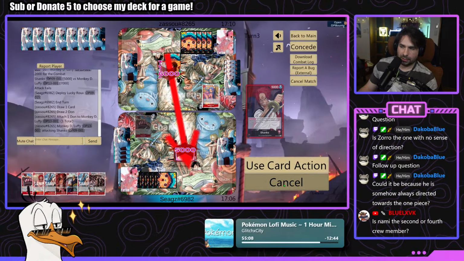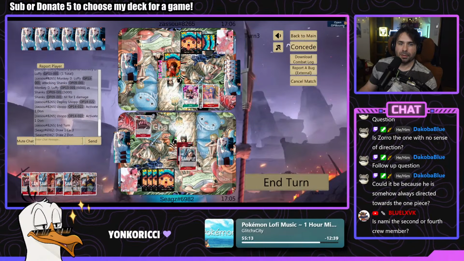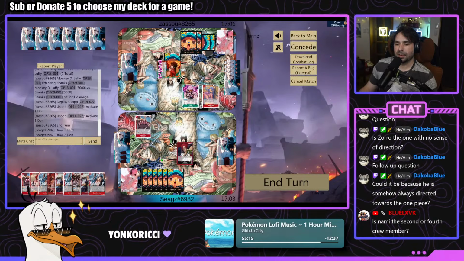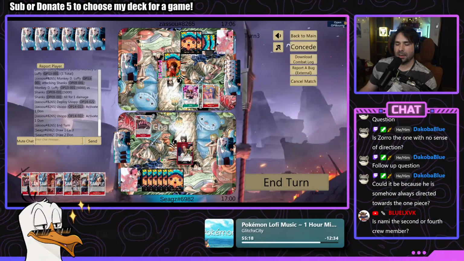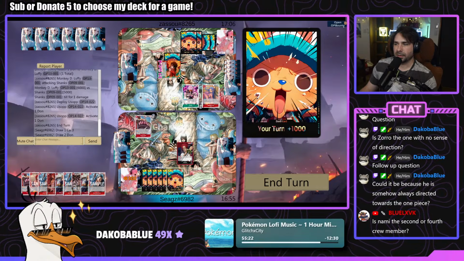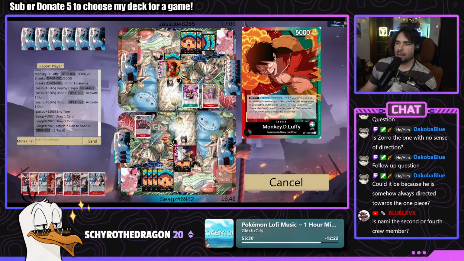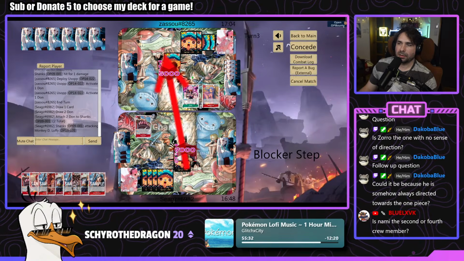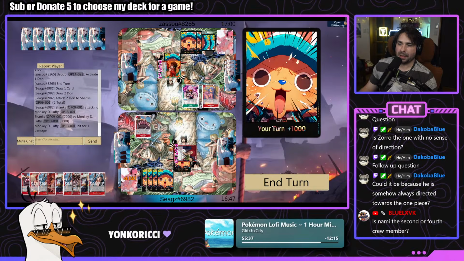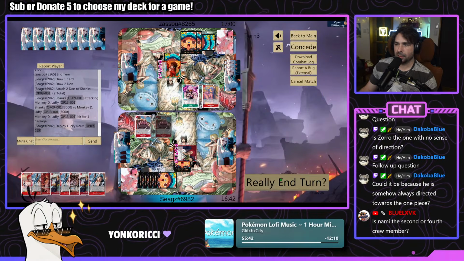No, this is fine actually. Is Nami the second or the fourth crew member? I believe Nami was... Did Nami come before... Wasn't Nami third? I think Nami was third, actually. Let's see here. Okay, there went Zoro, and then Nami, and then Sanji. But then Nami left, and then Nami came back. Interesting. He had 2 up and still took it anyway. That's interesting, to say the least.